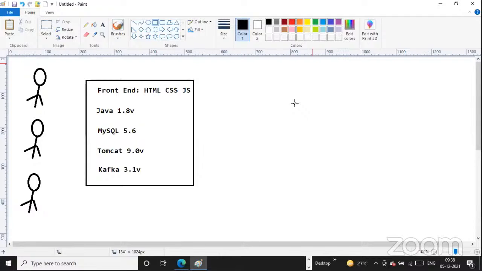Now, if I give this project to the testers, should testers also maintain this environment, or not? In order to run my code in their system, they also should have Java installed. They should have MySQL installed. They should have Tomcat installed. They should have Kafka installed. Then only my code will work. So this is the application dev stack, which is available in every developer computer.